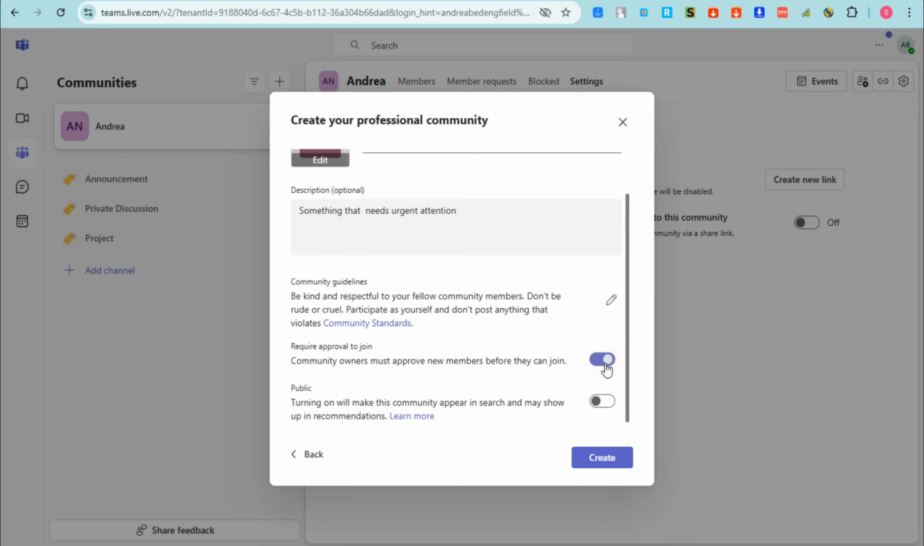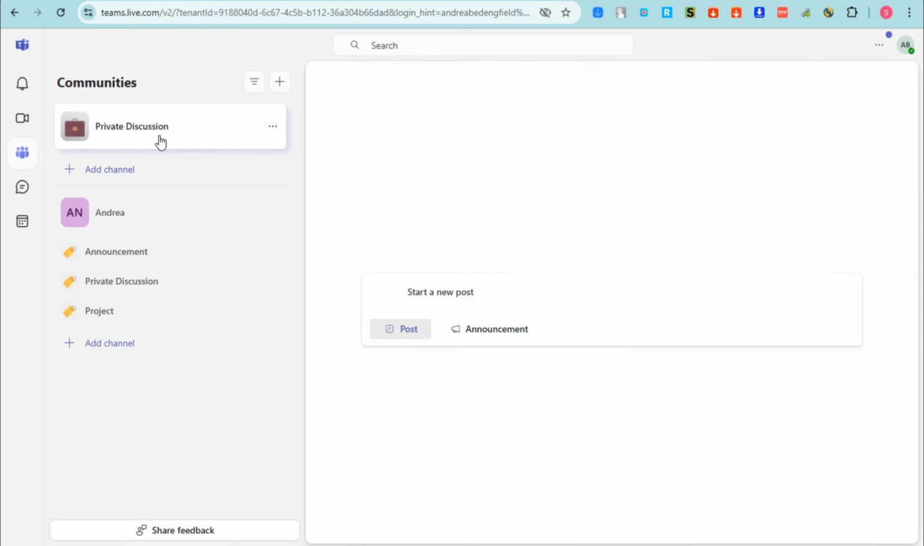And here below, there is this public option. If you want to set this to public, you need to toggle this one on. But since our tutorial is how to create a private channel in Microsoft Teams, you need to toggle this one off. Okay, to set this channel, or this community, to private, tap create, and that's it.